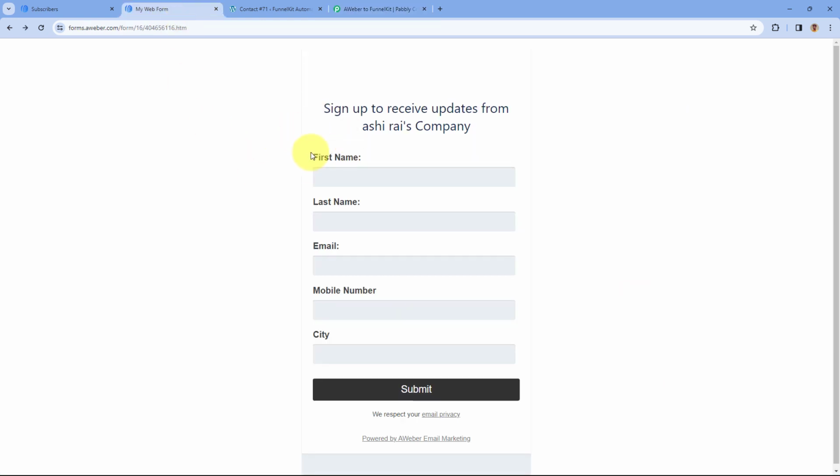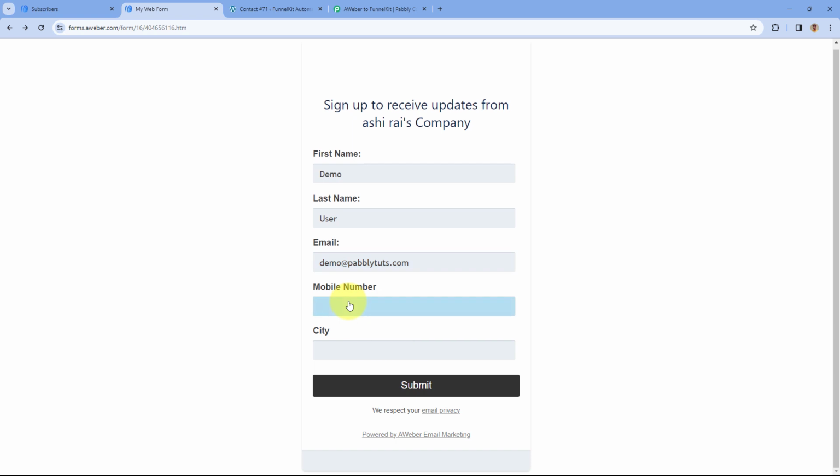So this is the form which I have created using AWeber. This is the subscription form. And here we are going to enter the details of a new user. For example, let's say the name of the person is demo user. The email address is this. And after that, this is the mobile number which we are going to enter. And the city is, for example, Delhi.